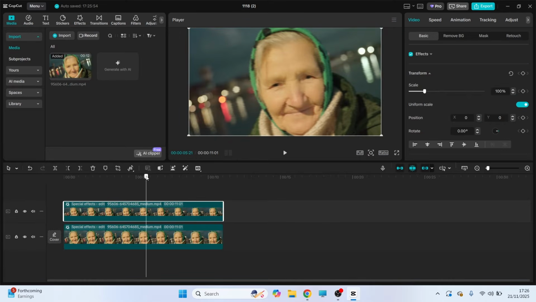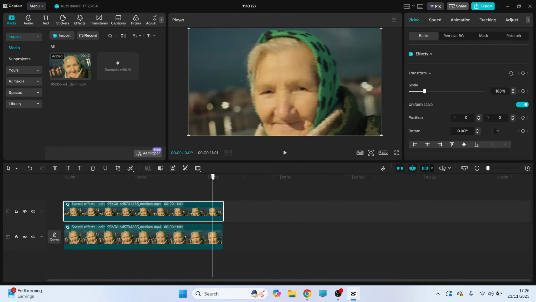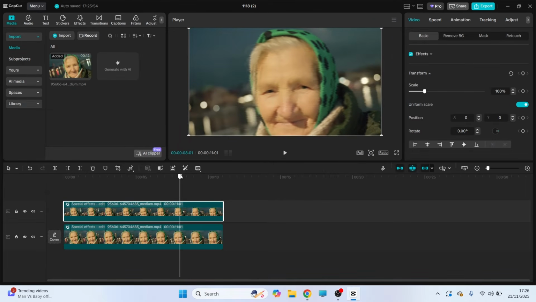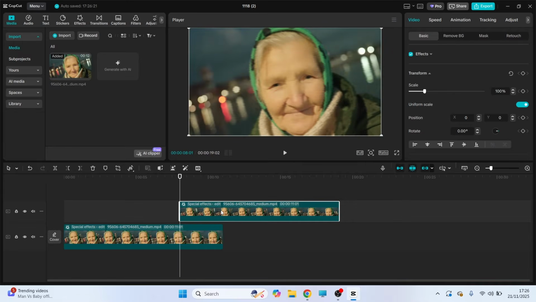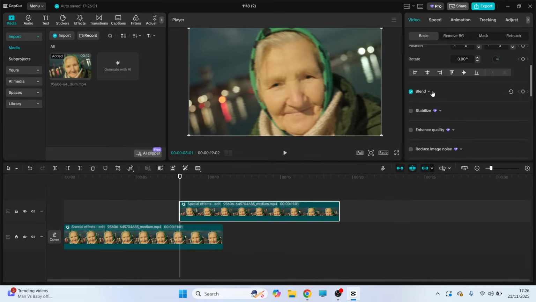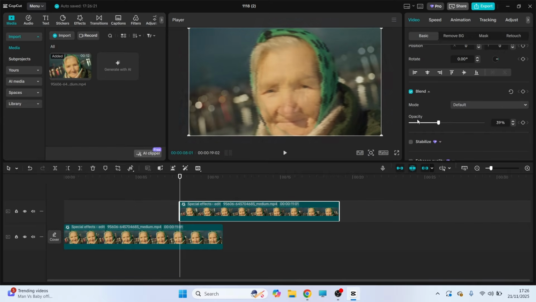Now what we need to do is go and move our playhead to around about 3 seconds before the video ends. You then need to move this second video to the playhead that we've just created. Now make sure you have this top video selected, click on video in the top navigation and then scroll down to blend and click on the drop down arrow. Make sure this is turned on and then reduce the opacity down to 0. You then need to click on the add keyframe button next to opacity.